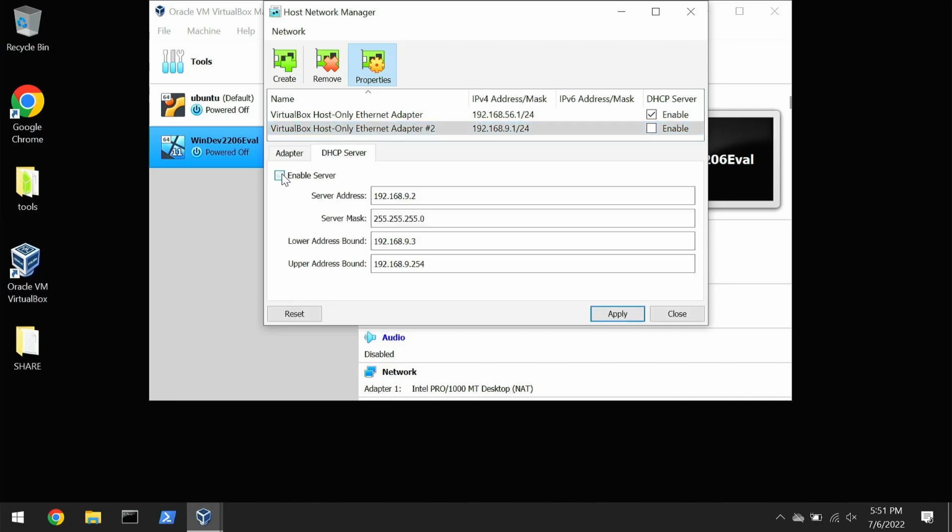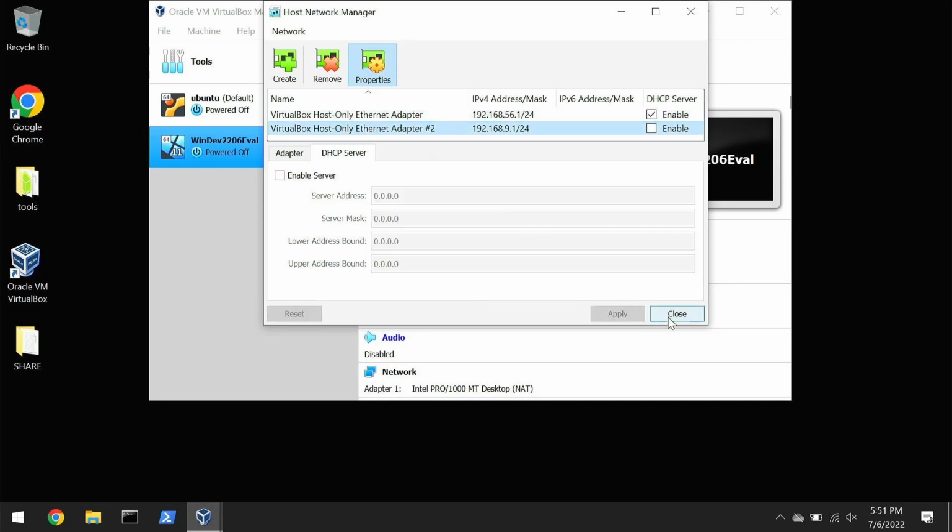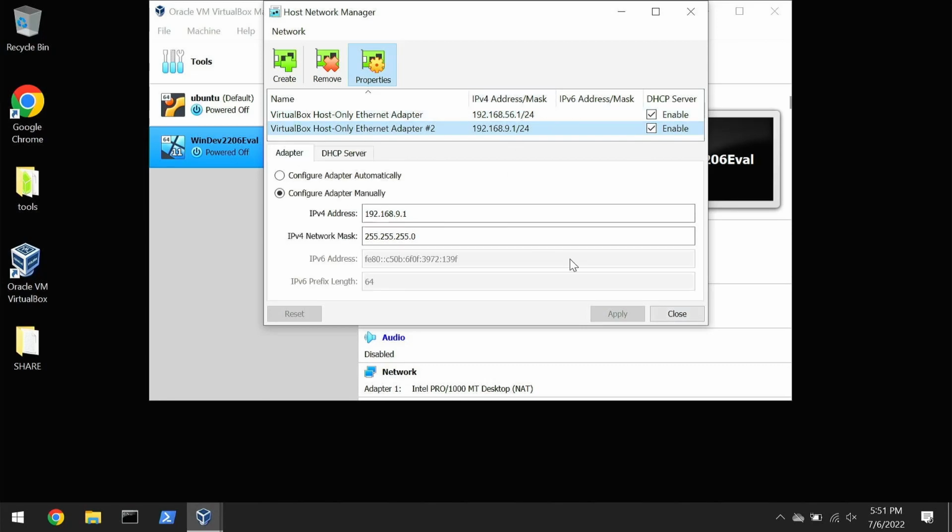You can also do DHCP servers for anything that's on that network. So if you have multiple machines and you want them all to be in the same range and you want to make sure they all get the same subnet, you can. And that's pretty straightforward. Let's enable that DHCP server in that adapter.